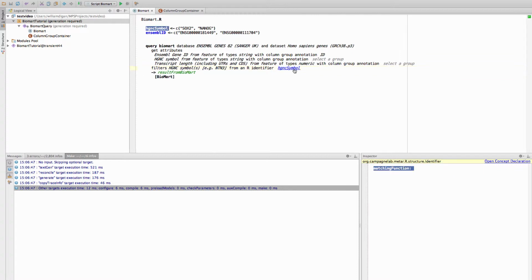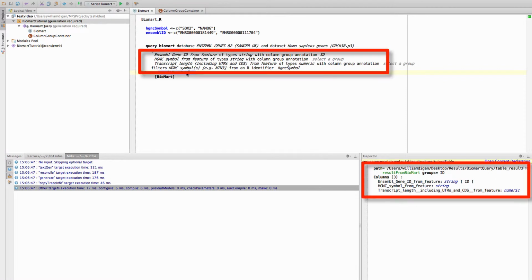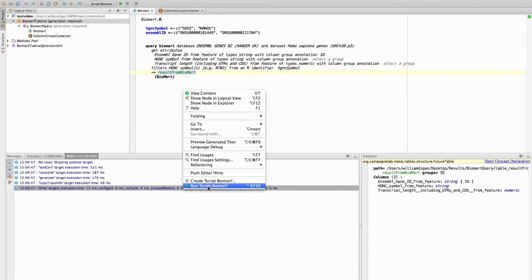Here you can see that it's linked to this one, which contains SOX2 and NANOG. The feature table result from BioMart will contain the results of the query. You can see that the column names match the attribute names. Right-click on the script and select Run Script.